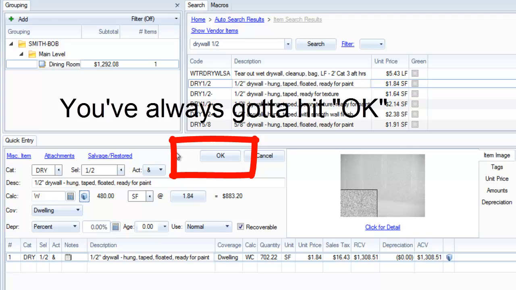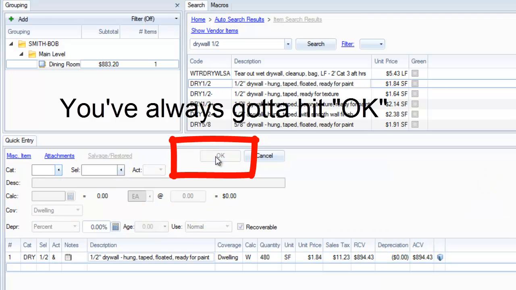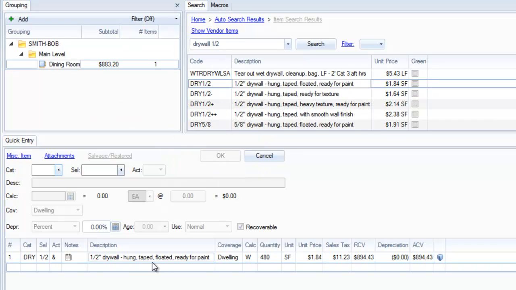In order to complete it, I have to click this button right here. Okay, so once I do that, I have added 1/2 inch drywall to the wall surfaces of the room that I created. And that's the first exercise.